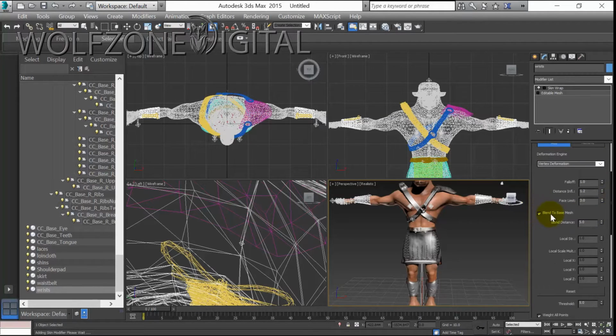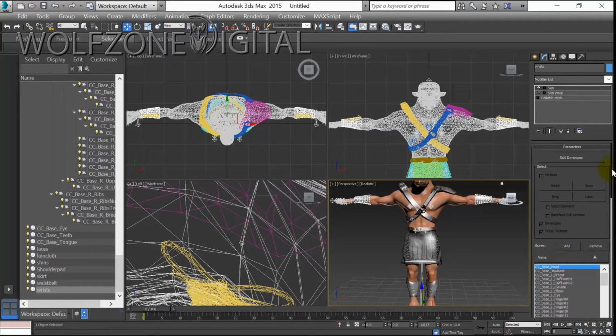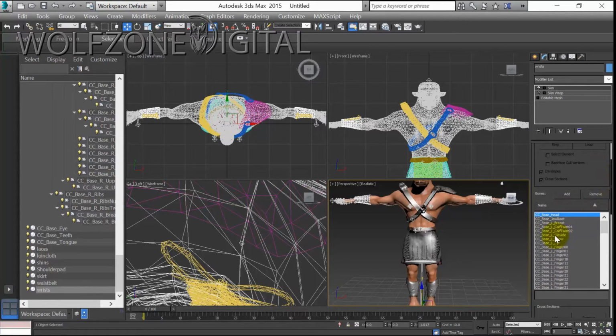We want to make sure that blend to base mesh is selected, and that weight all points is selected, and then we say convert to skin. That takes just a brief second, and now you can see all of the bones have been added. So we know that our wrist is now acting as a skin wrap. When we bring it back into Character Creator, it'll be able to conform like clothing.